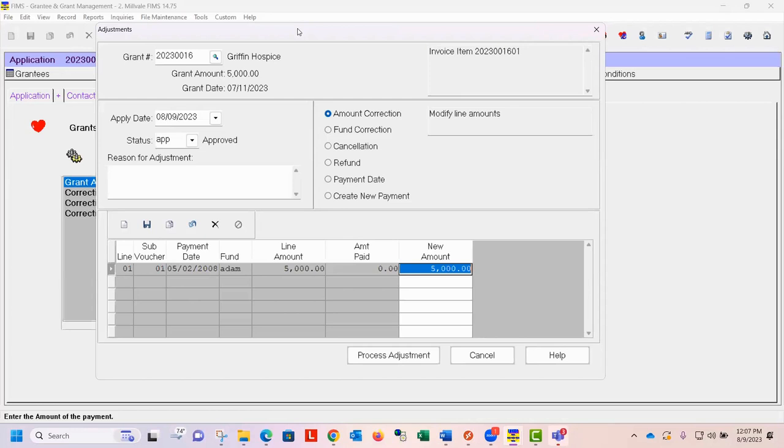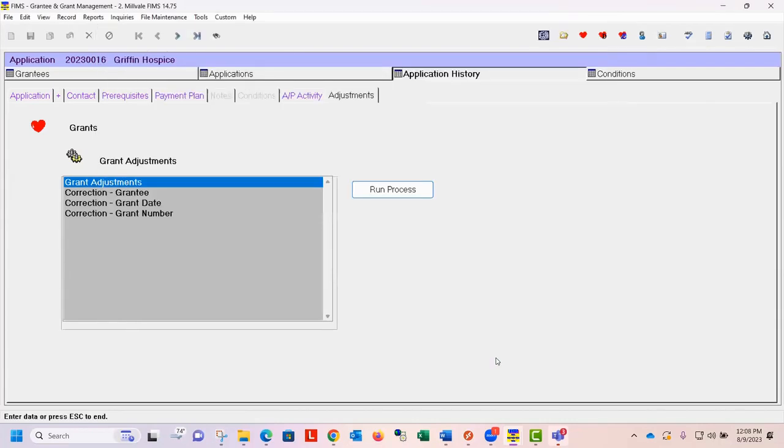Now you can make payment date changes, but the payment date changes are only available for unpaid grants, because once it's paid, there'd be no need to do a payment date correction. What will happen is in the payment plan tab, the due date will be updated, but the accounts payable open item will also be updated with the new payment date. The grantee can be changed if it's the wrong grantee. So that would actually be done from here. So that's the correction here for grantee.